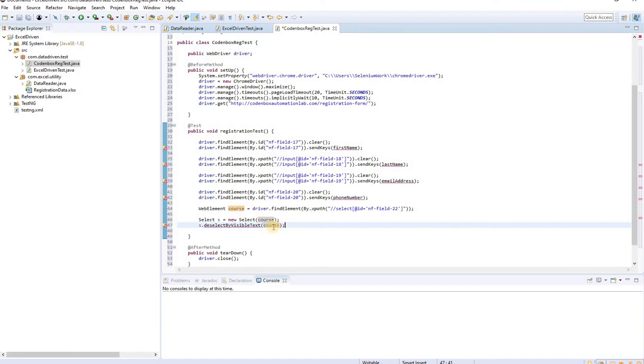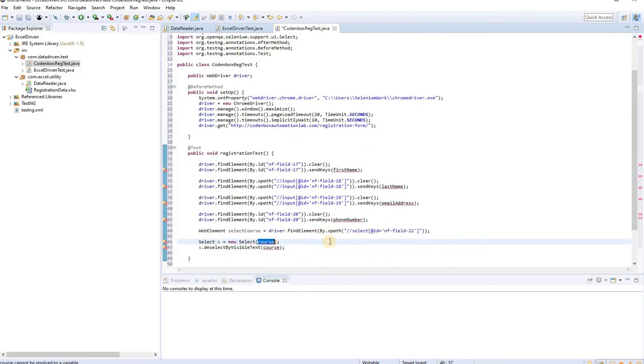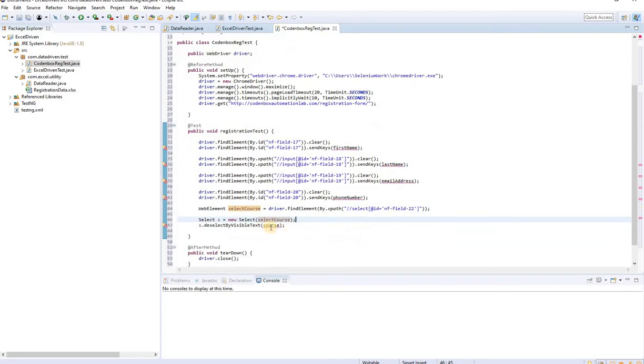So this is the locator for this drop-down. I put it in a variable. Let's make it a different variable, maybe select course. This variable has the knowledge about the drop-down locator. Just copy this variable and pass it over here. And for the course, we don't know about it yet, so we'll pass the course value from our other class, our utility class.